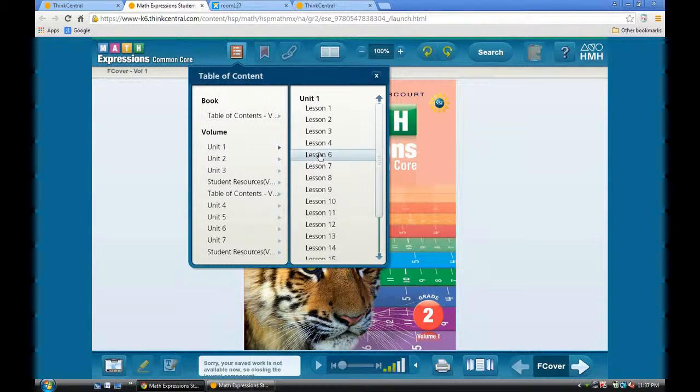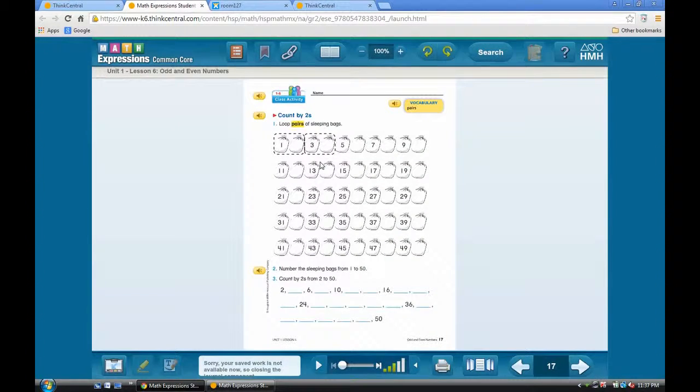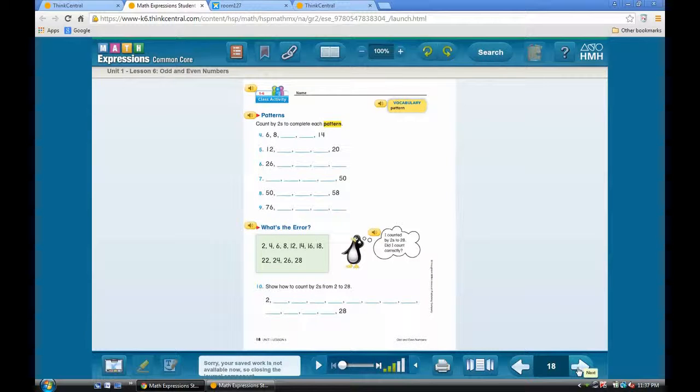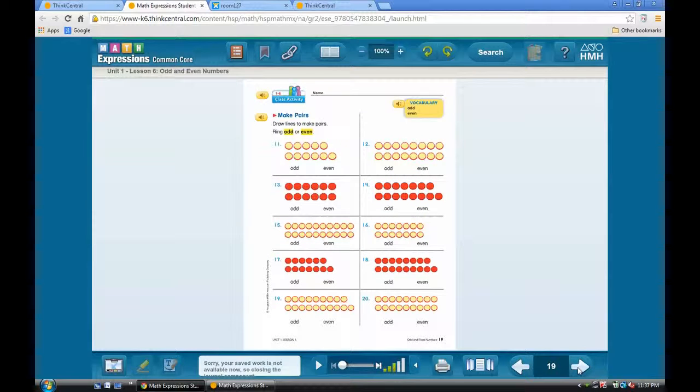Once it's up, you can come up here to the book, which is your table of contents, and you can choose what unit we're working on. So Unit 1, let's say you need to take a look at Lesson 6. It's going to open it right up to the student page. You can use the arrow down here to turn pages in your math book.